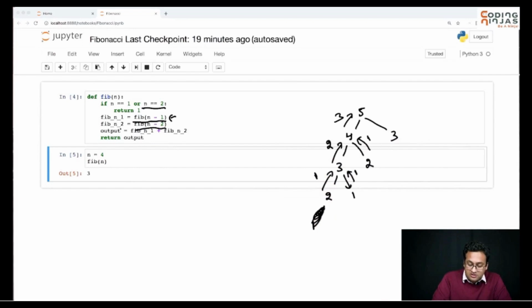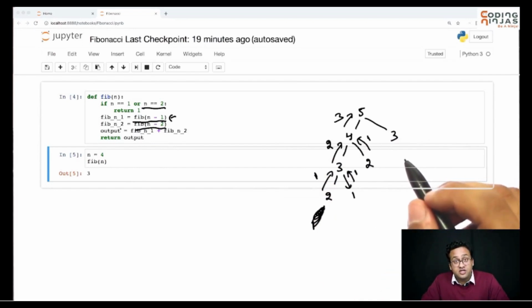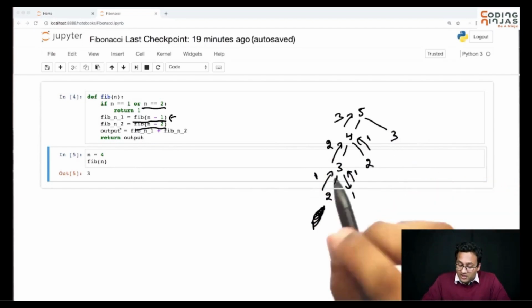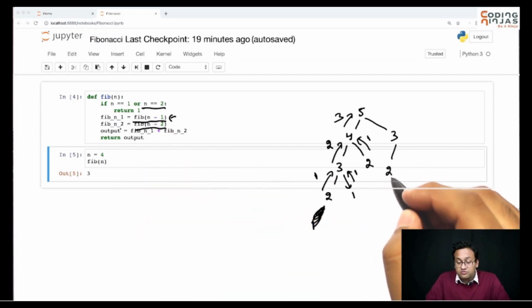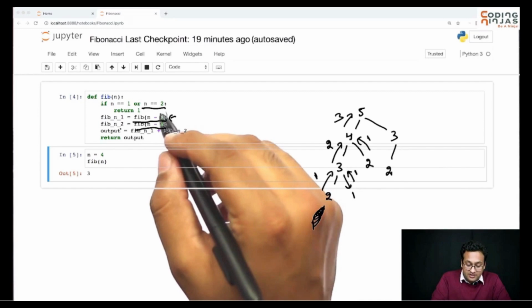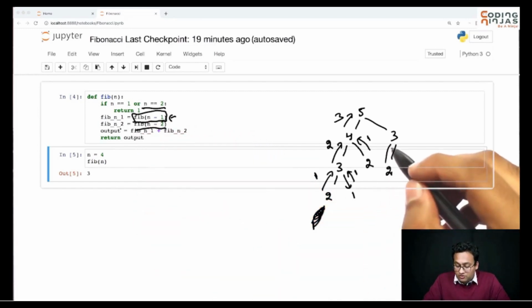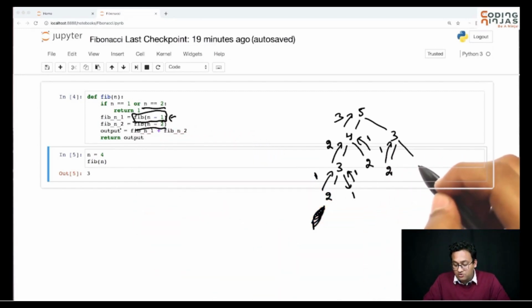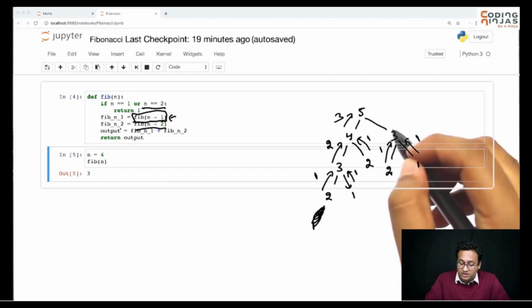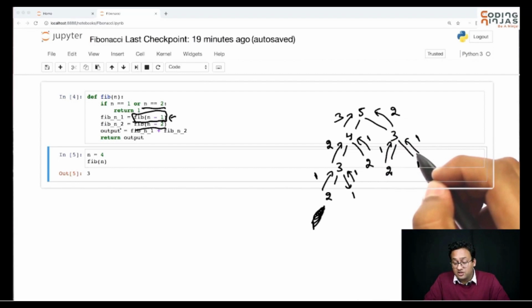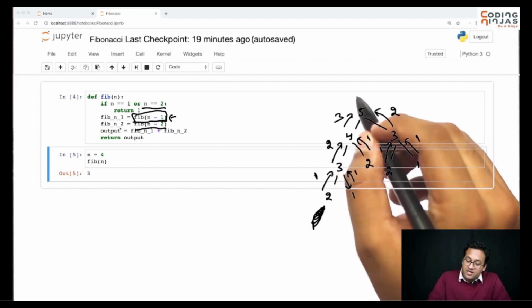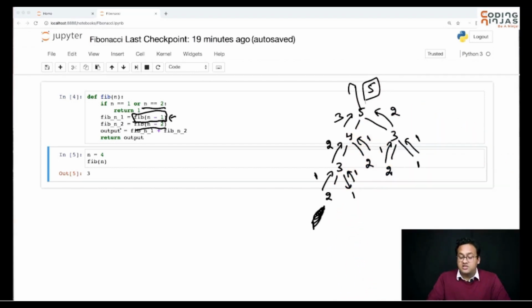Now I need to call this. So it's going to call on 3. What is 3 going to do? 3 is going to say, I am not 1 or 2, so let me call on 2. That's the first line here. And 2 is going to return 1. 3 is going to call on 1, which is going to return 1. And 3 is going to return 2, because this is the sum of 2 calls that 3 got. Then 5 will return 5, which is the correct answer for the 5th Fibonacci number.